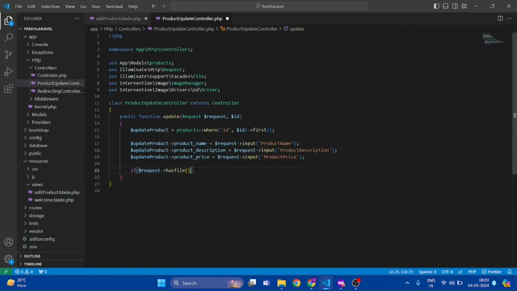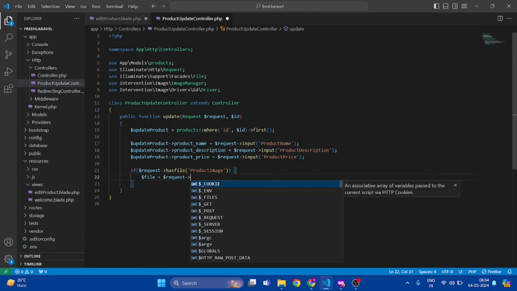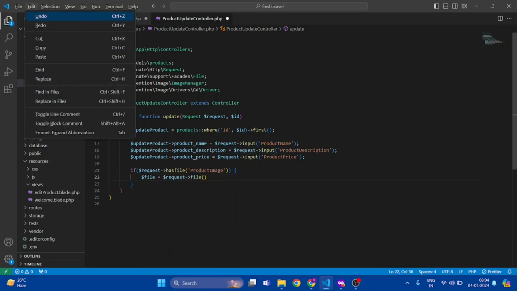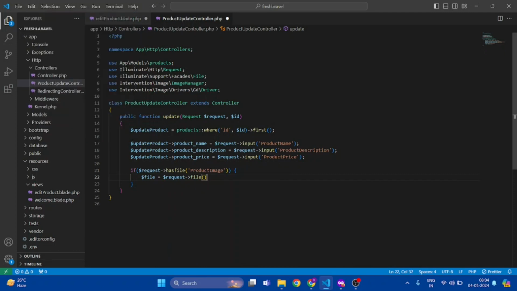So now what we have to do is product image, and it has to be like this. And then we are going to open the if. Now we are going to do $file. We are going to take a variable, and what we are going to set in that variable is the file, and the file is going to be like this. Okay. So yeah.